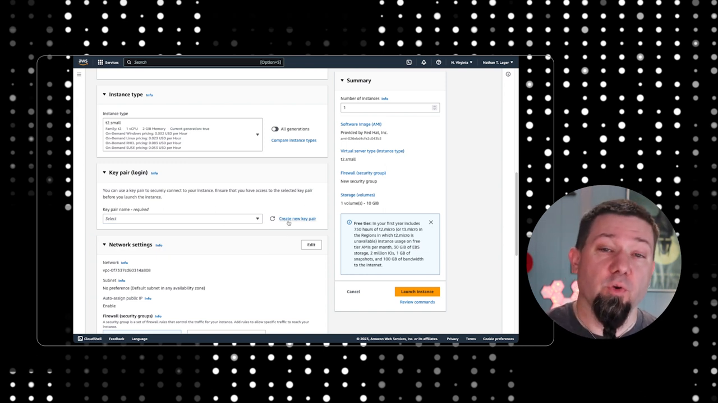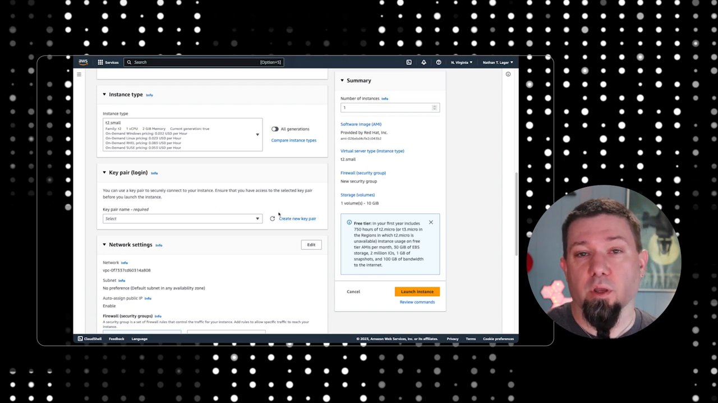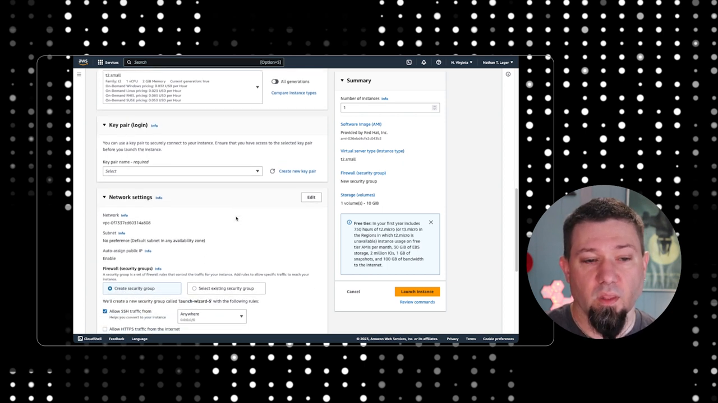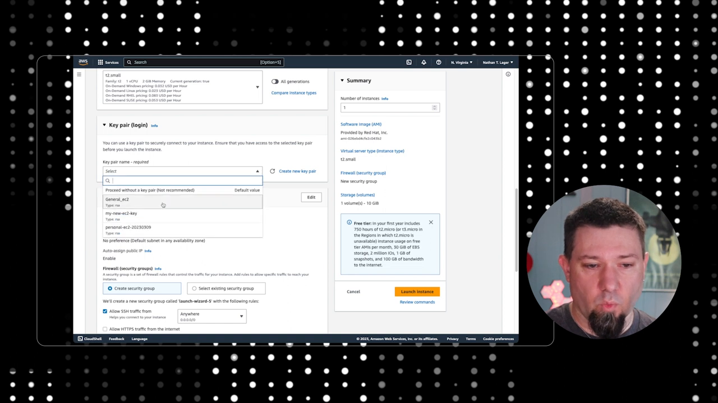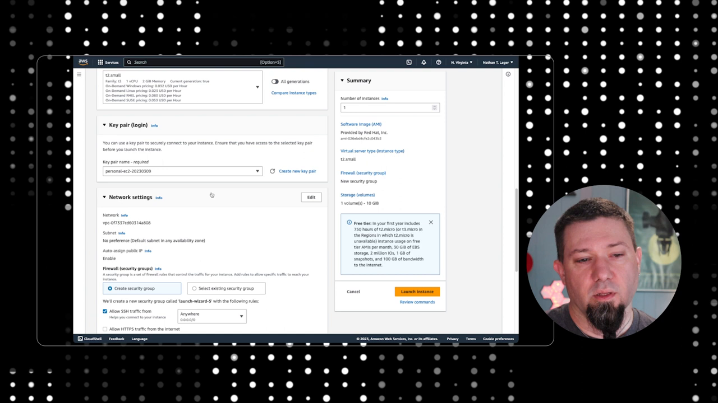You can also generate a new key pair right from here, which is another way to go. If the key pairs that are in this list are not familiar to you, you want to generate a new one and make sure you download the private key when you're done. So we're going to pick one. Let's see here. I think this is my most recent. We'll use that one.